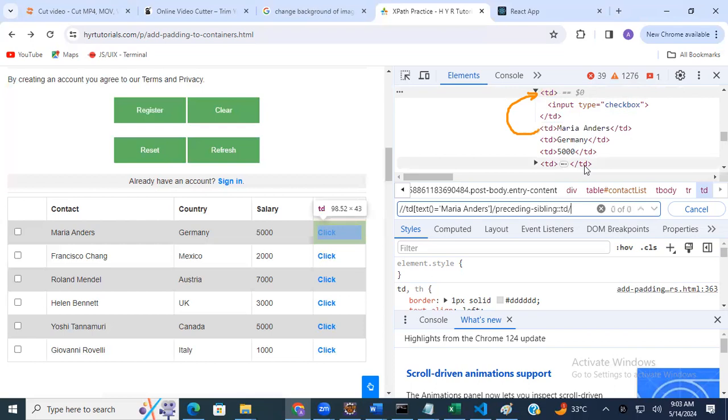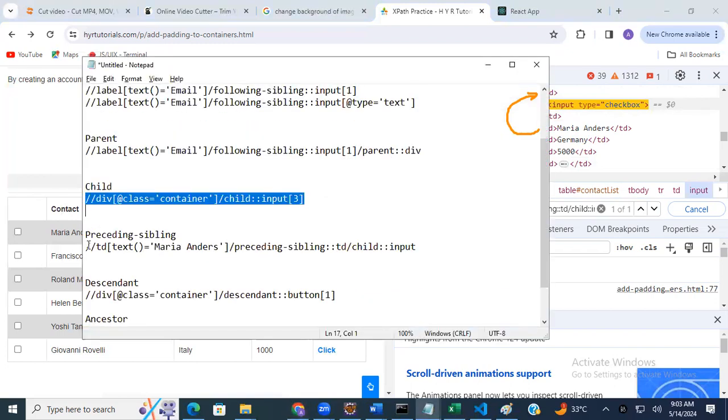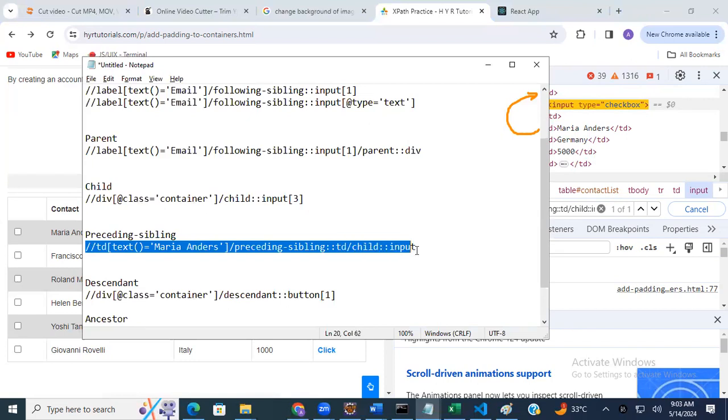If you want to select its child element, then you can use child access, slash child double colon. How many children do you want to select? If you want to select all children, you can write asterisk. It has only one child element, so that's why it's showing one. In place of a star, if you want to select a specific child element, you can specify its type. So which element do we need to select? Input type. Now you can check here. Now you are able to select the first checkbox. You can check here. Now you're able to highlight it. So this is the approach that we can use, preceding sibling, to select the appropriate element.